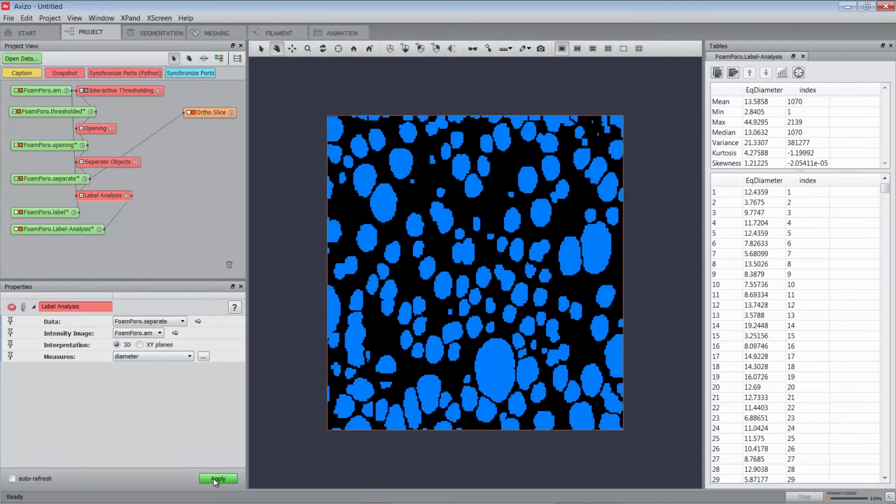A new label image data object, foamporo.label, is created in the project view, and the Tables panel is displayed, showing a spreadsheet-style table of results. The analysis foamporo.label analysis is also created in the project view.